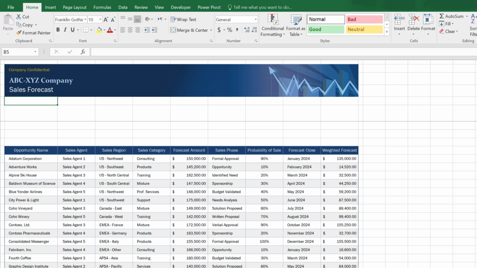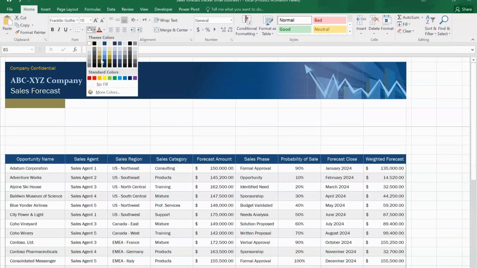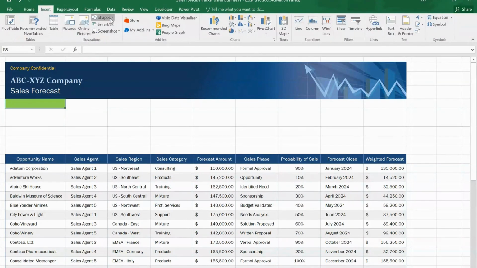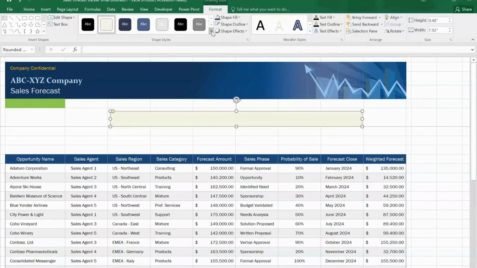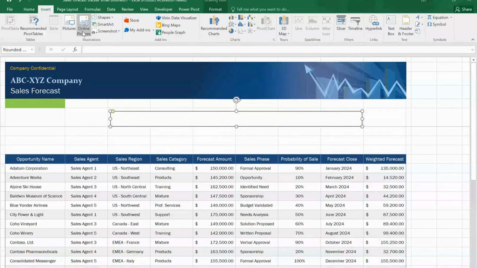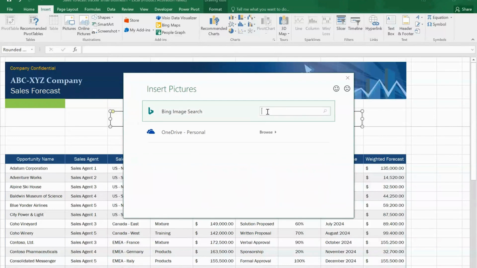To establish a search box in Excel with conditional formatting, select the cell where you want to conduct the search. Navigate to the Insert tab, choose a rounded rectangle shape from the Illustration section, and insert it. Return to the Insert tab, access Online Shapes, and search for a magnifying glass.